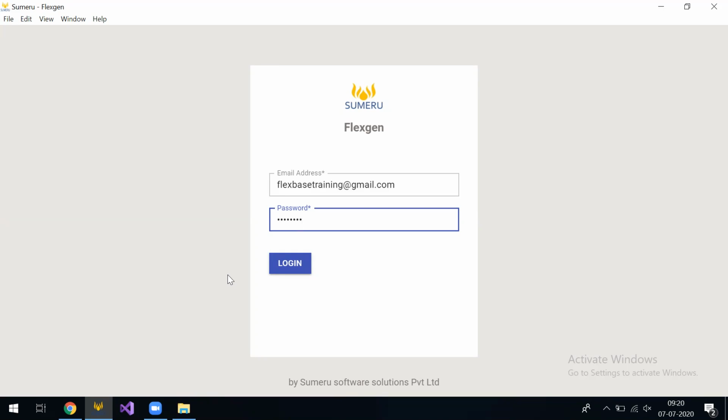So for generating code, we have to log into FlexGen. So this is the console of FlexGen. Now we will enter the same credentials which we created, FlexBase training. I entered my password. Let's go ahead, login. Same login will work in FlexGen also.